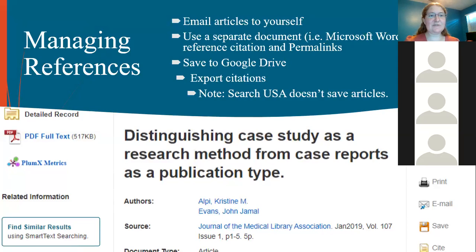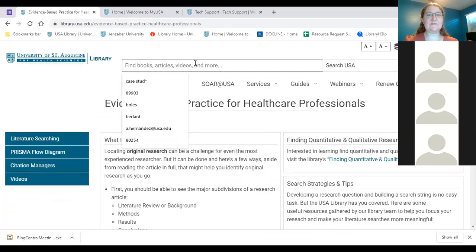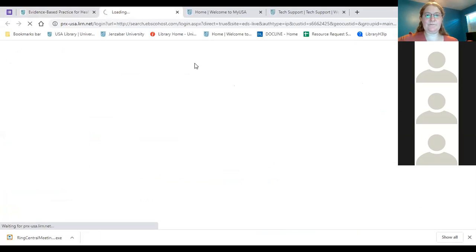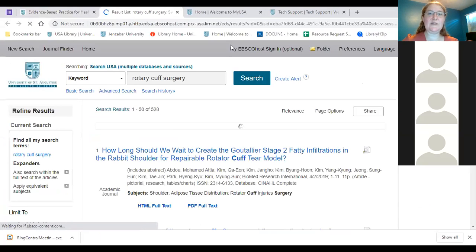All right, managing your references. Let me show you a reference page. Go back to the home screen. Remember to start your search in Search USA. So let's put in rotator cuff surgery and see what comes up. All right. Remember to always do one keyword per line. So rotator cuff surgery is a keyword, and notice I didn't put horses on there.